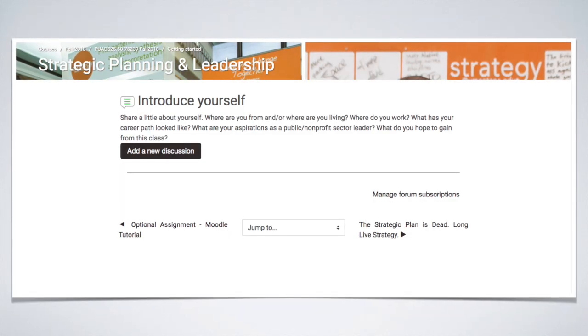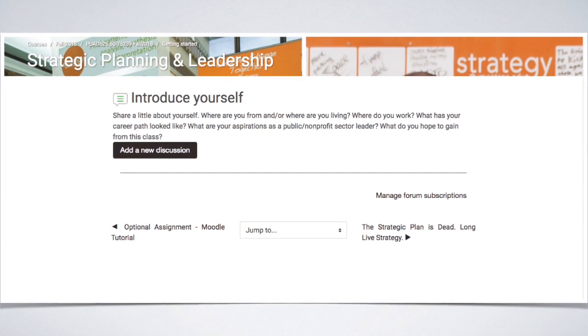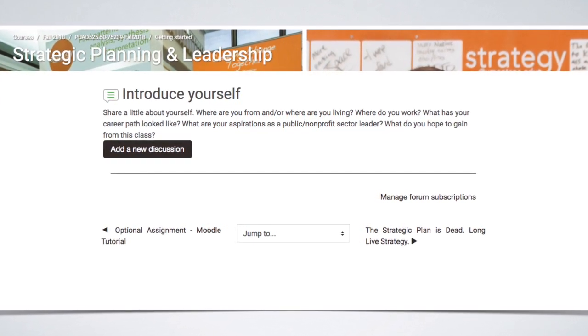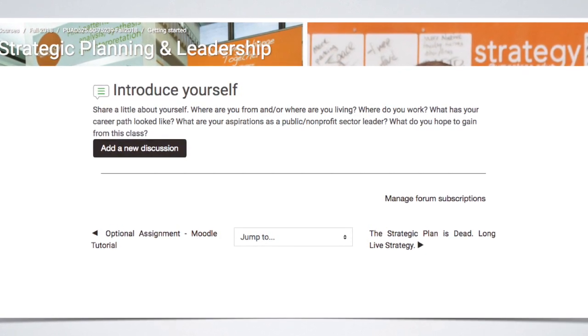For this first week, there is a non-graded discussion forum assignment. That assignment is for you to introduce yourself through the forum. That helps us get to know each other, and it will help you get acquainted with the discussion forum tool.